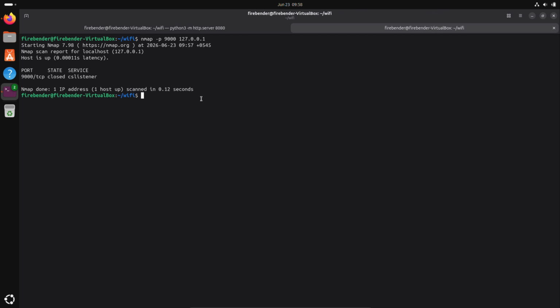Now let's create a port forwarding rule. Type the command as shown on the screen. Let's break this command down. -t nat tells iptables to use the NAT table, which is responsible for modifying network addresses and ports. -A OUTPUT appends a rule to the OUTPUT chain. This means the rule applies to packets generated locally on this machine.